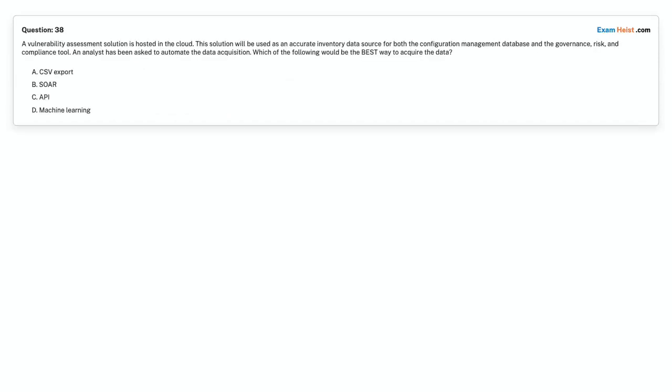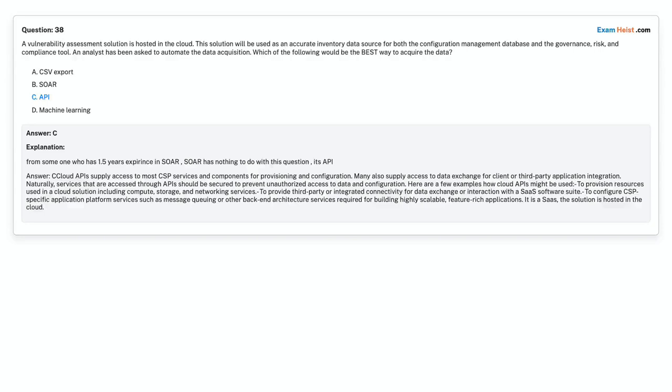Question 38. A vulnerability assessment solution is hosted in the cloud. This solution will be used as an accurate inventory data source for both the configuration management database and the governance, risk, and compliance tool. An analyst has been asked to automate the data acquisition. Which of the following would be the best way to acquire the data? Option A. CSV export. Option B. SAW. Option C. API. Option D. Machine learning. Choose the correct answer. Correct answer is option C, API.